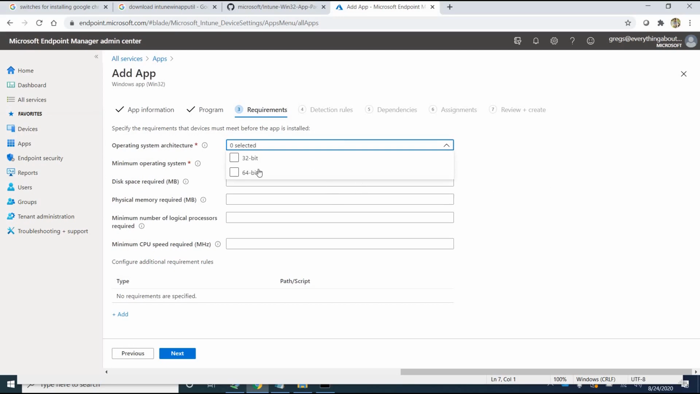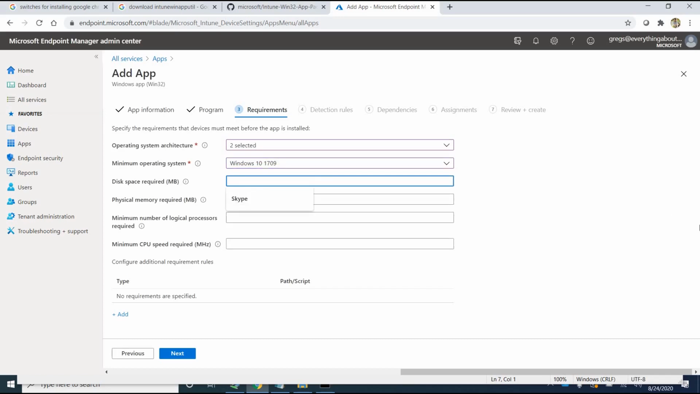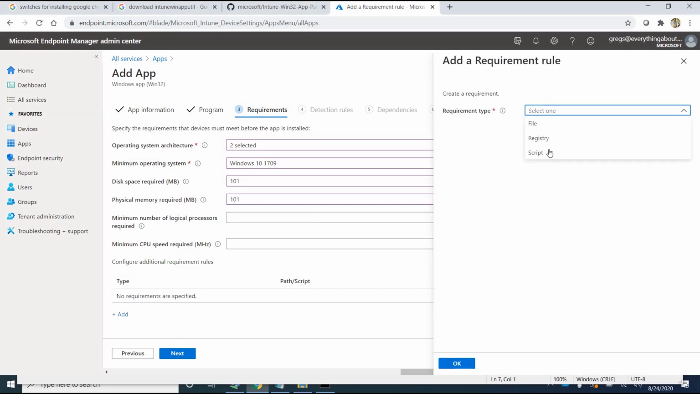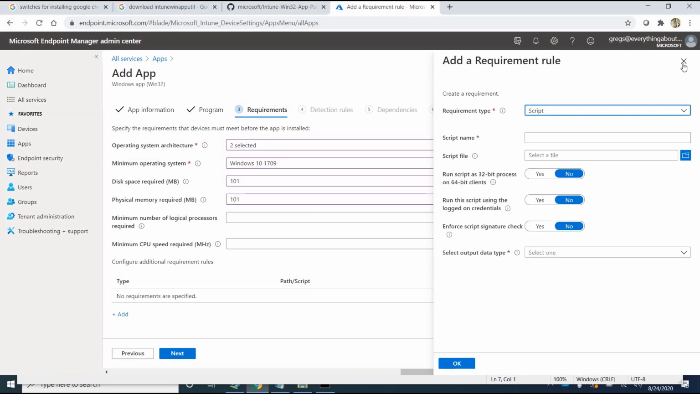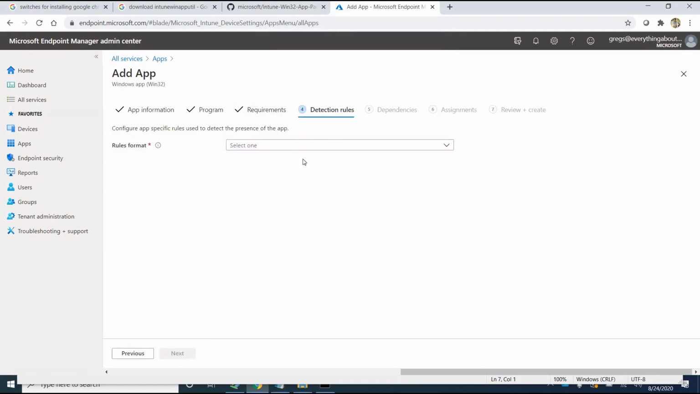So we have some basic ones. Minimum operating system we can put in Windows. I know that my machine is running Windows 10 1809, so I can just put in Windows 10 1709, and let's just say that 101 MB free space should be needed, and 101 MB of free RAM should be needed in the device, and that's it. If you want, you can add in a script as well, which is going to do this detection for us. We are not going to do that now. We will complicate it later, but for now, this is what we are going to put in.